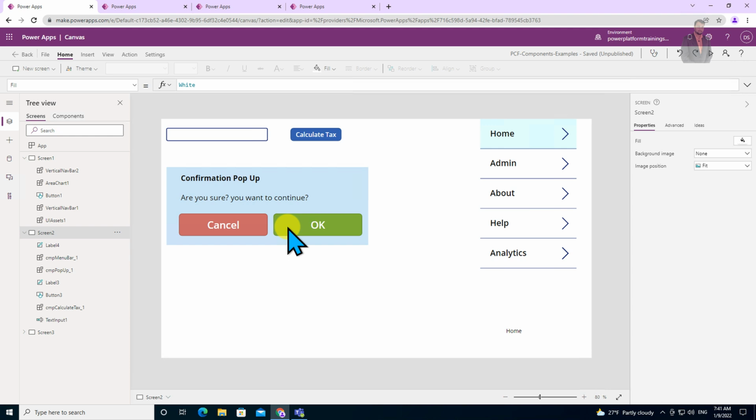Now using a component we can make this work very easy. We can create this type of configurable component on our page which is very easy to maintain, and we can easily consume it in one or more Power Apps as well. So this is one use case.